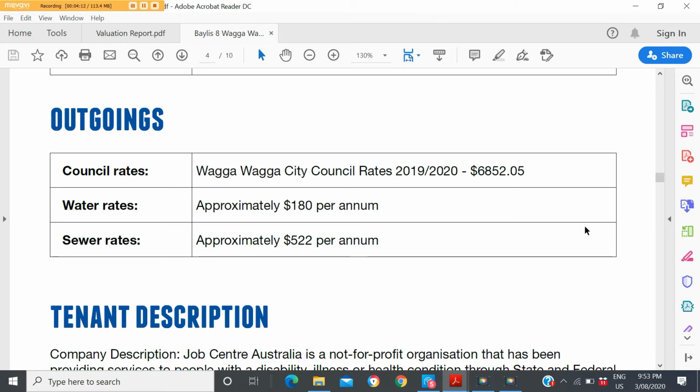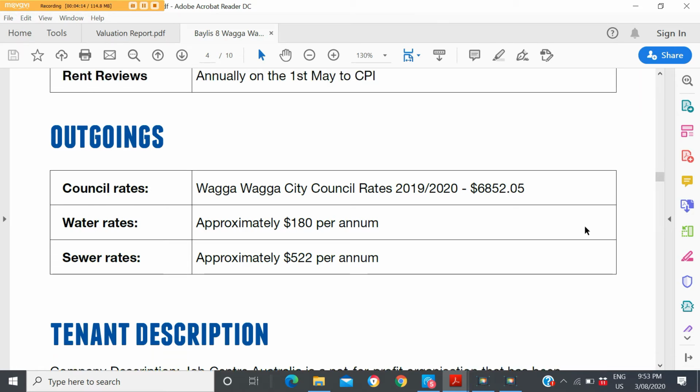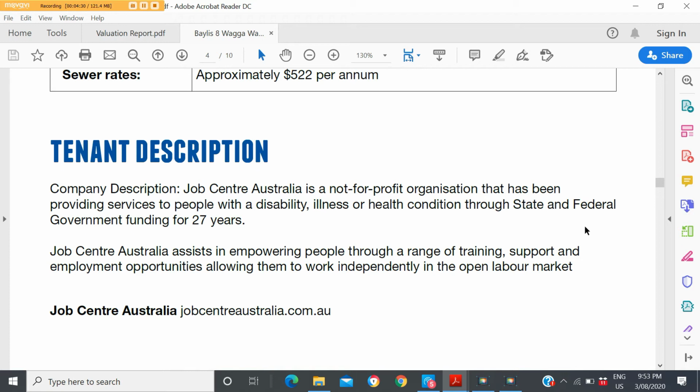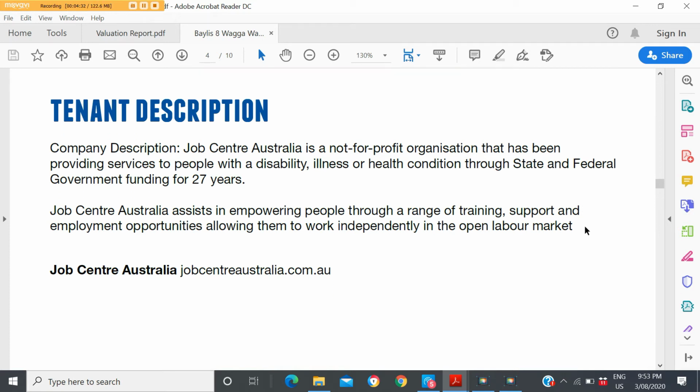The other outgoing that I see that's not there that should be listed is insurance, as you are the landlord, and if it's a gross lease, you will be responsible for paying insurance on that building. So I'll be asking for insurance, how much that would be. But I also would check the lease to make sure the tenant is not covering that insurance, even though it's a gross lease.